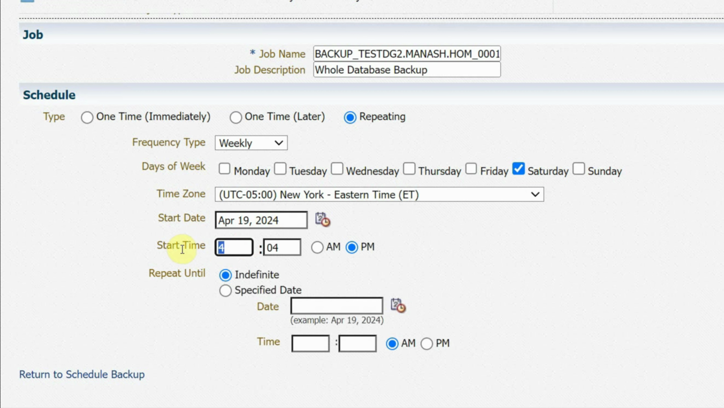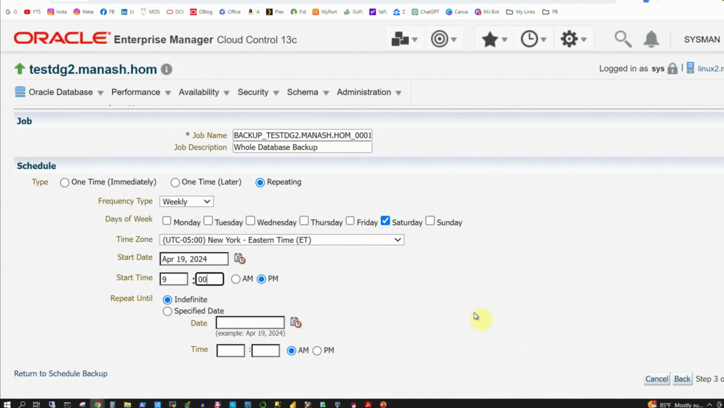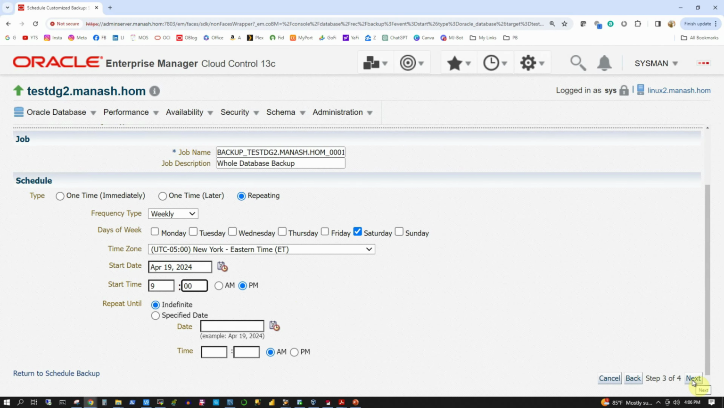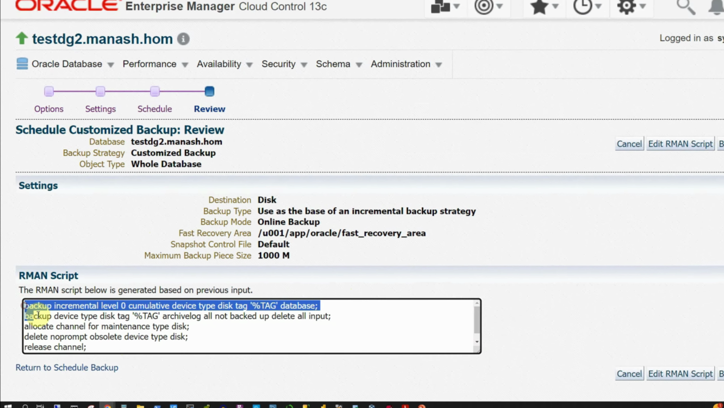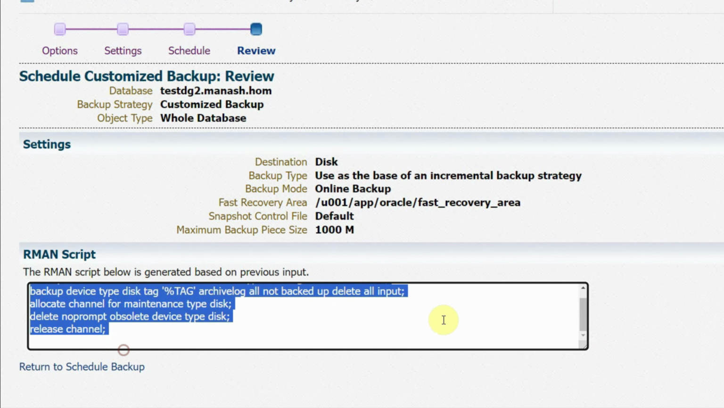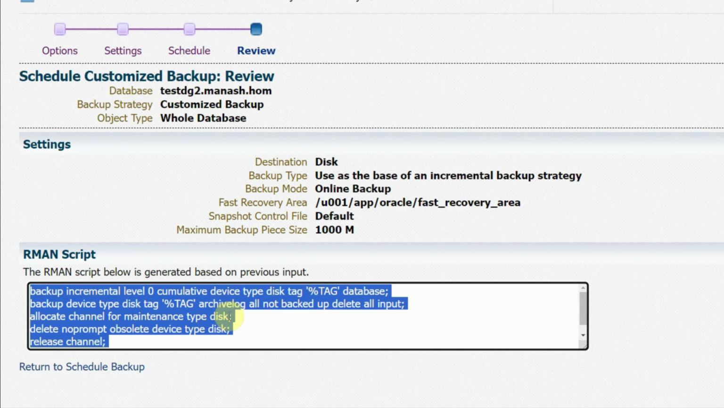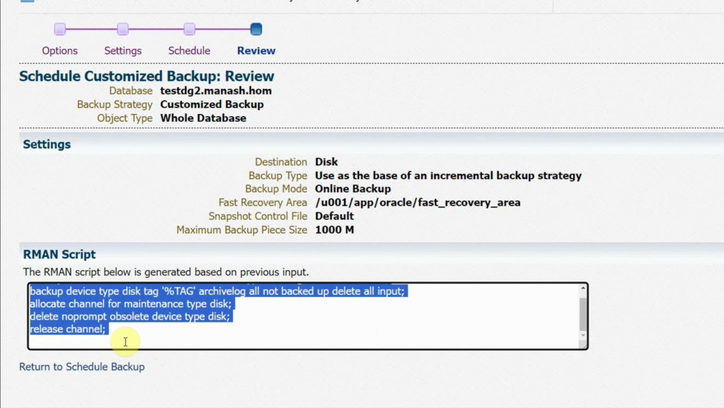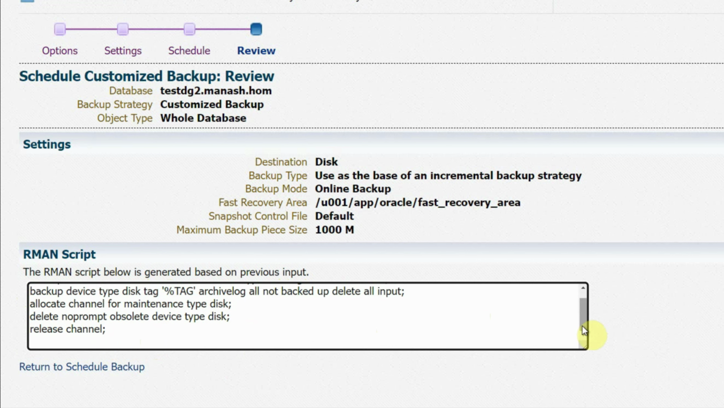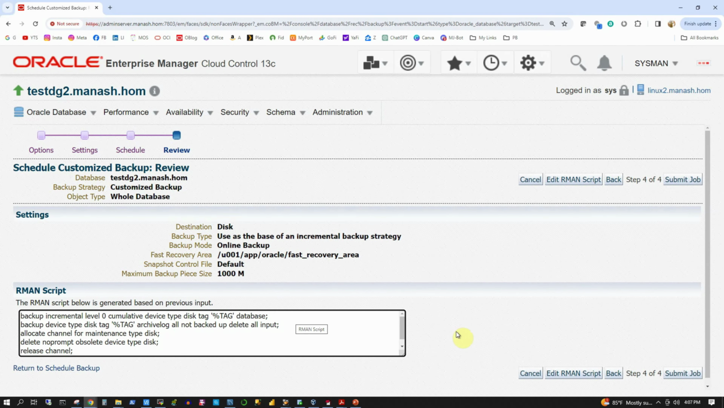So let's schedule it at say 9 p.m. in the evening. Repeat until indefinite, because we want this backup to continue indefinitely. And then we will click on the next button. And in this screen, we are able to see the actual script generated by OEM for us for the actual backup job. If you want, you can make a copy of this backup command or the RMAN script. And then we are going to submit this job.